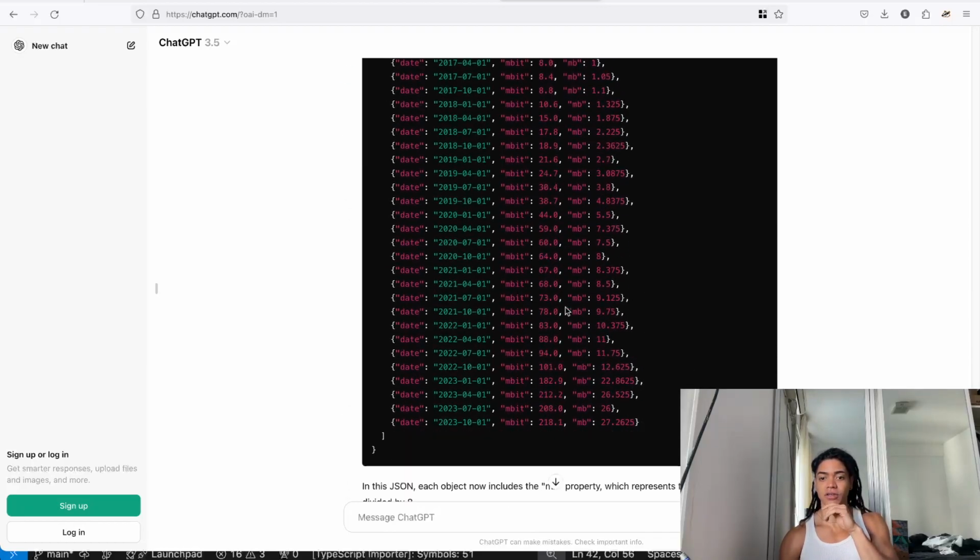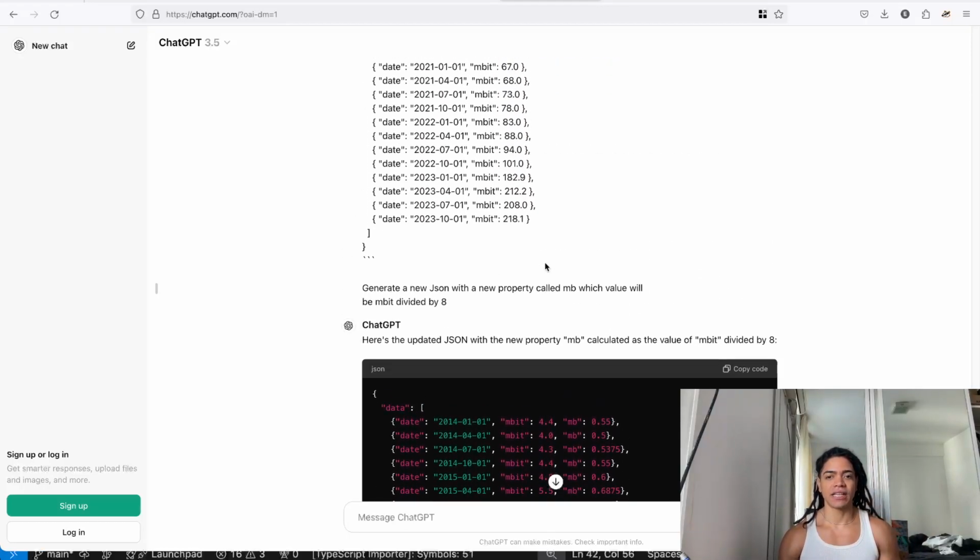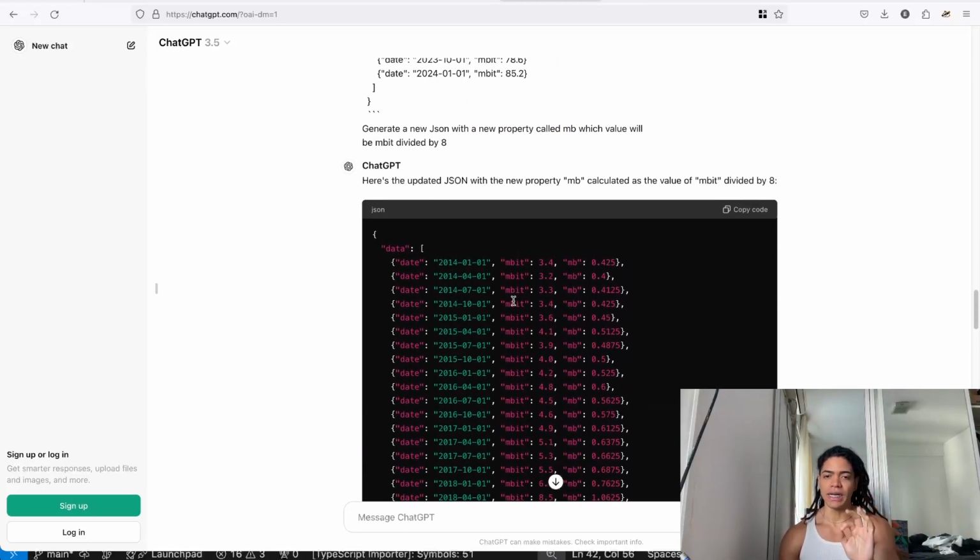And in the case of Cava, up to October 2023, we got roughly 27.26 megabytes per second. It's an important distinction. So this was our data treatment, okay? And I really love that.